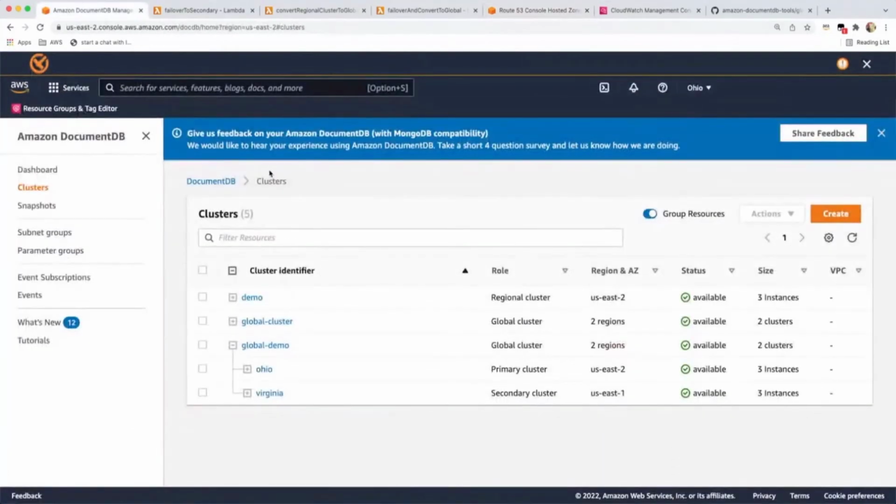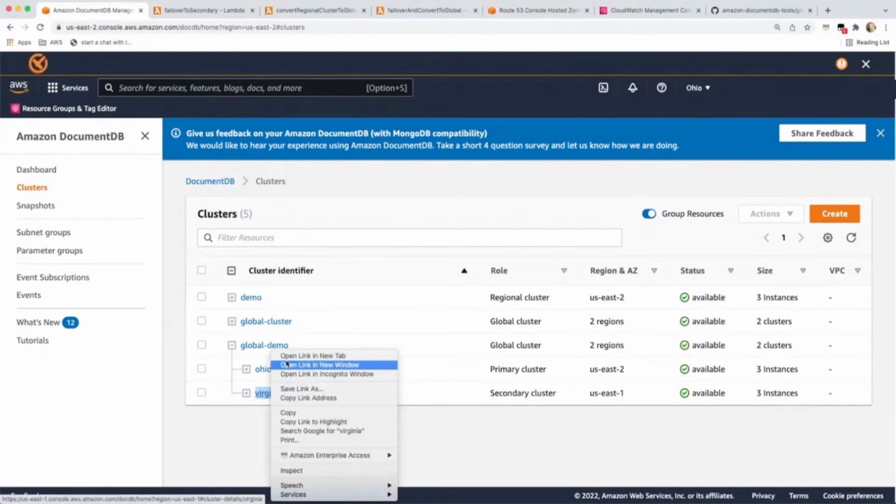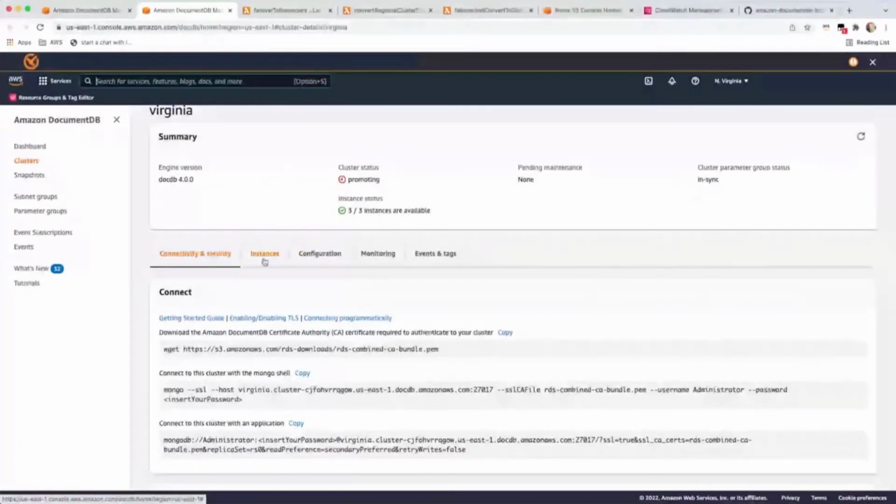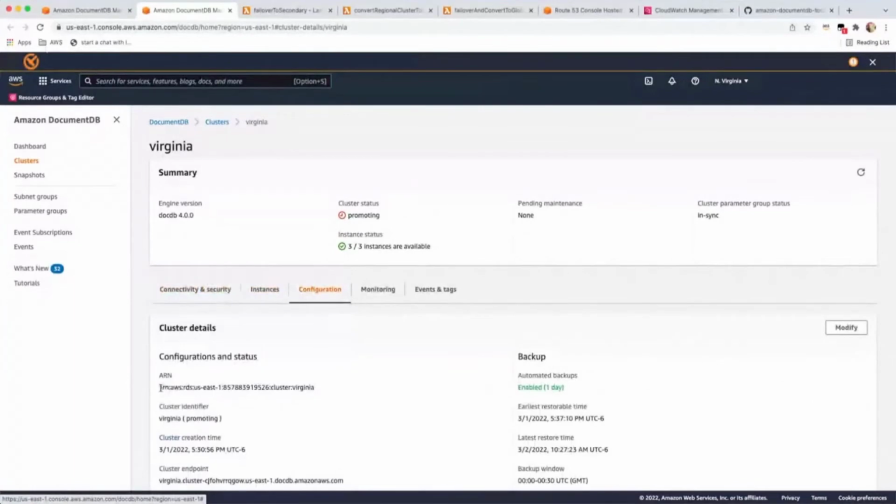Now let's go to our Amazon DocumentDB console and take a look at what this global cluster looks like. So we provided this global demo global cluster as input to our Lambda function. And this global demo global cluster has two clusters in it. The Ohio cluster in US East 2 has the role of the primary, and the Virginia cluster has the role of the secondary. So if I open my Virginia cluster here, you can see that it has 3 instances in it. And here is the ARN that I used as input to my Lambda function.